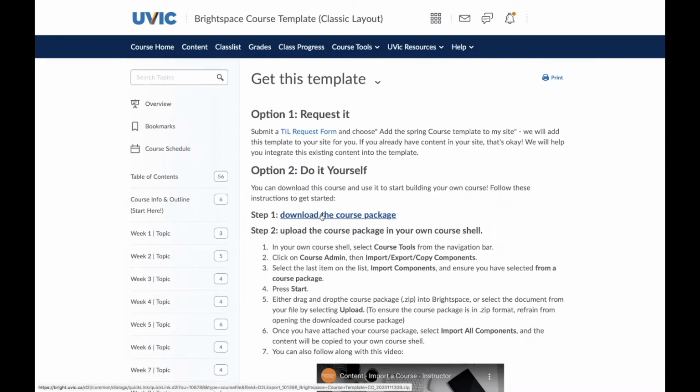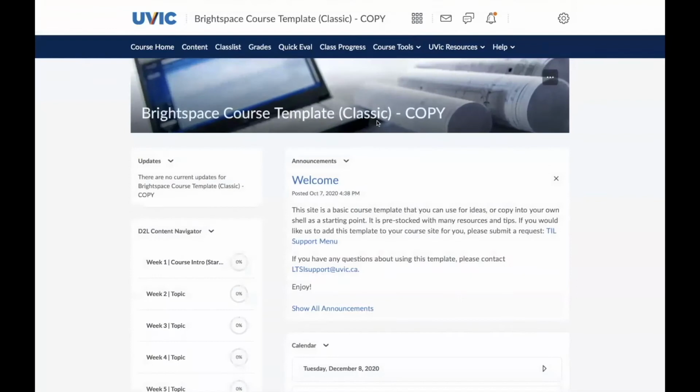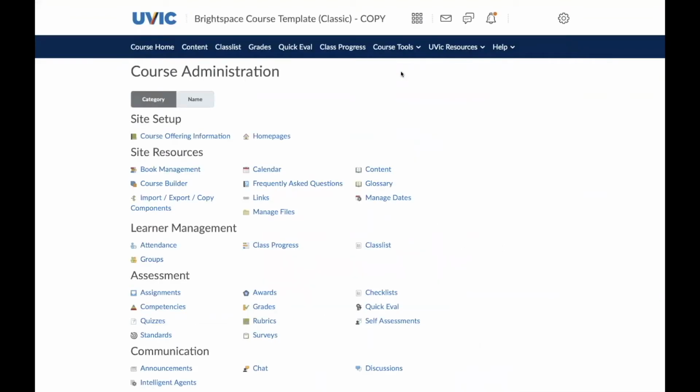By clicking this button, it will download the course template package in a zip file format which can be later imported into your course. Once you have downloaded the zip file, go to your own course shell. In this video, we're using the Brightspace course template classic copy as an example. Select course tools from the nav bar, click on course admin, and then select import export copy components.